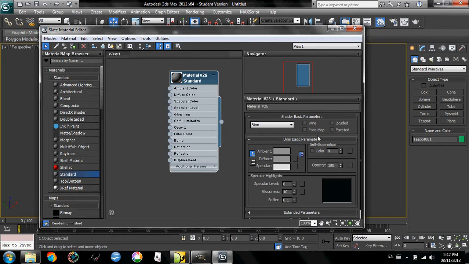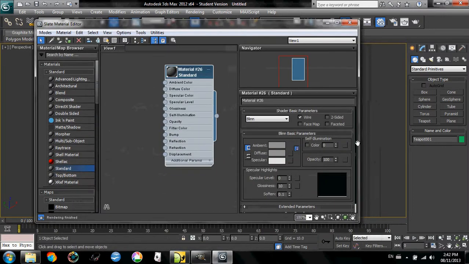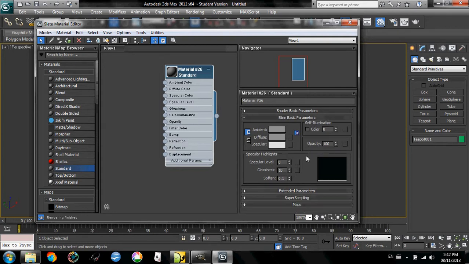Okay? We're also not making it a wireframe, though that is ridiculously cool. And, you know, we're not face mapped, we're not making the material two-sided or faceted or any of that right now, but we can do all these things. So we're just going to close down the shader basic parameters and get started.